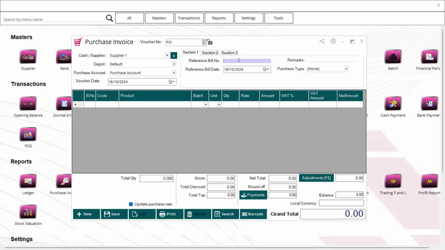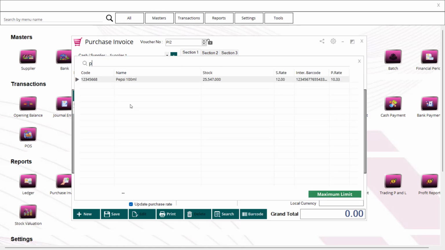You can add more information to your supplier's bill reference number and reference date. You can add remark, of course. You can select purchase type. We're good to go to select the product. You can either scan the product or you can type. Here you can scan the product with the code, and here you can type the product, either with the name or code, of course, or international part.